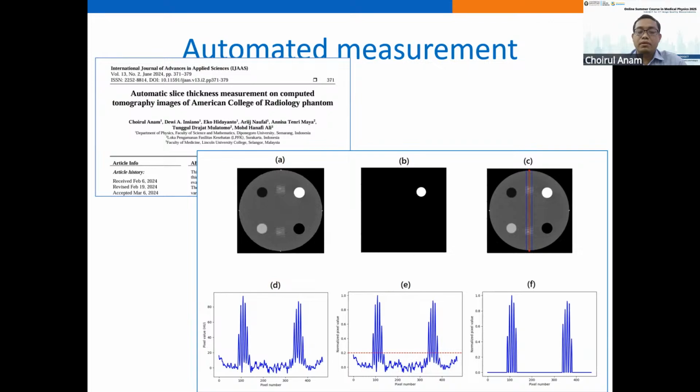And then we will have the profile like this. And by using the IndoQCT, we can decide the threshold value, indicated with the red line here. The default is 0.4, if I'm not mistaken. And after that, we can measure the peak like this. So the IndoQCT will automatically count the peak of the profile, and then we will have the slice thickness.